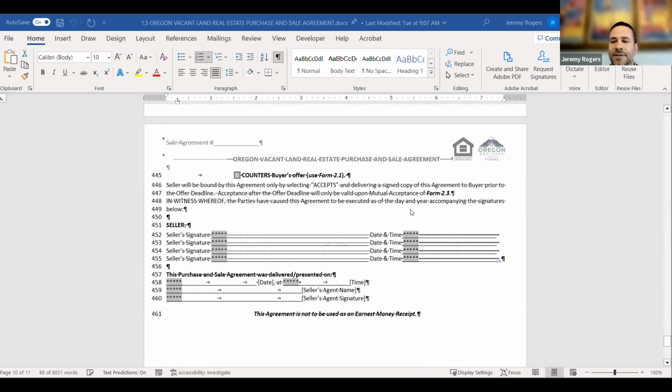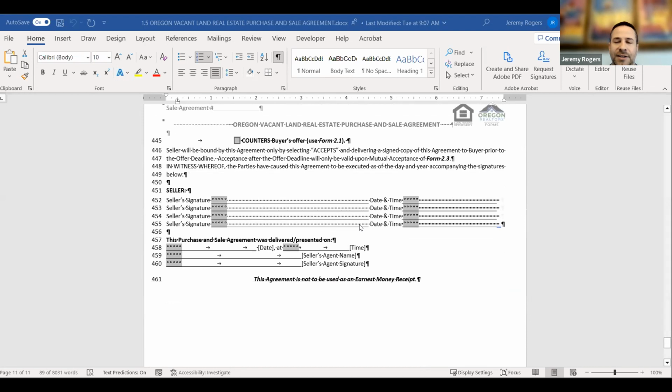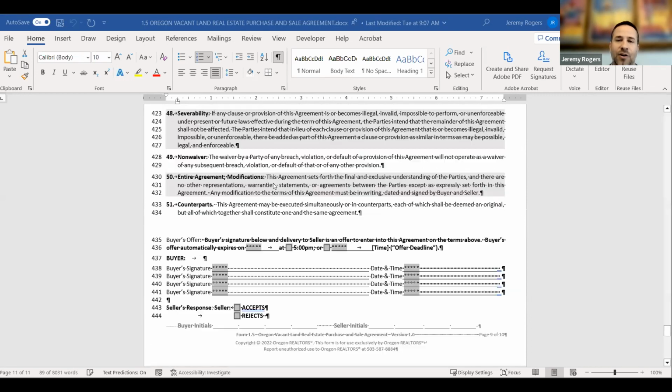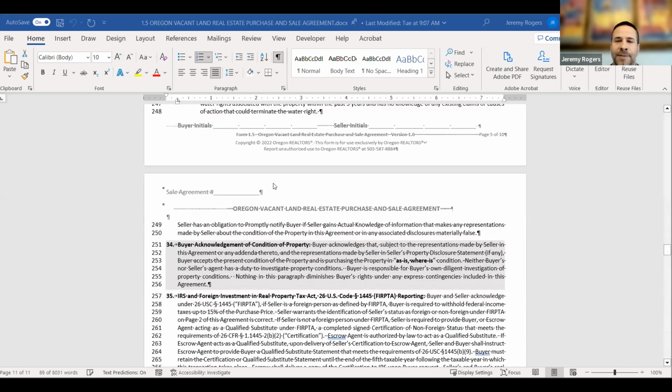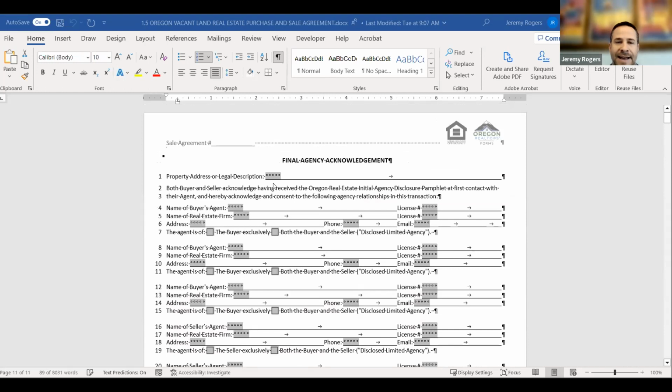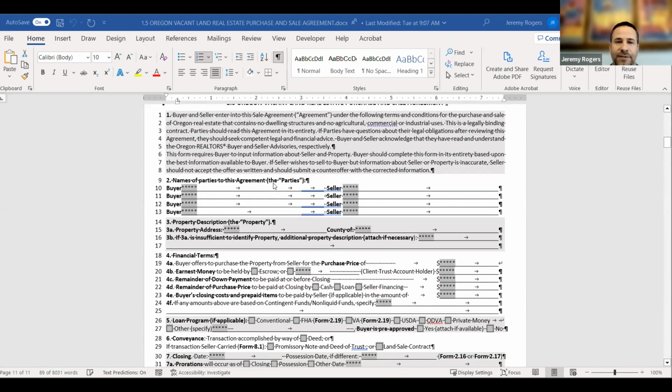And then if the seller is trying to accept after the expiration date and time of the buyer's offer, we have a form 2.3, which is used for late acceptance. And then there's the seller signature, date and time, and a place for the agent to indicate that they have presented the offer. So that's the overall structure of the agreement. And then we'll dive into some of the specific provisions here.